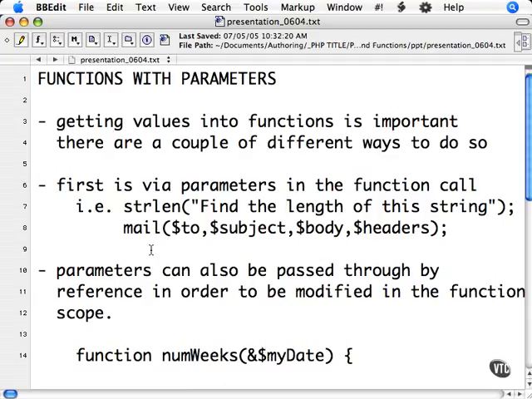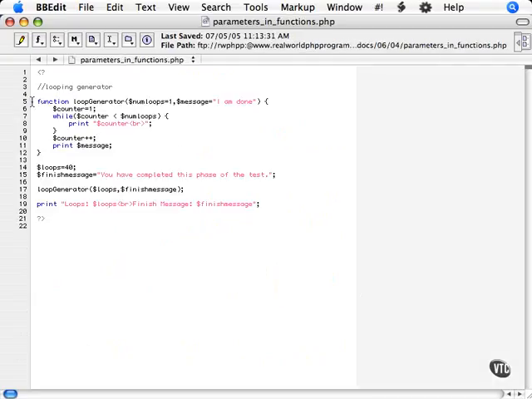function. Some examples are strlen, where the parameter we're passing through is the string to be counted, and mail, where we're passing through 4 parameters: the to, subject, body, and headers. When you define your function, it is at that time you decide the parameters that you're going to pass into the function. Take a look at this example of a function.